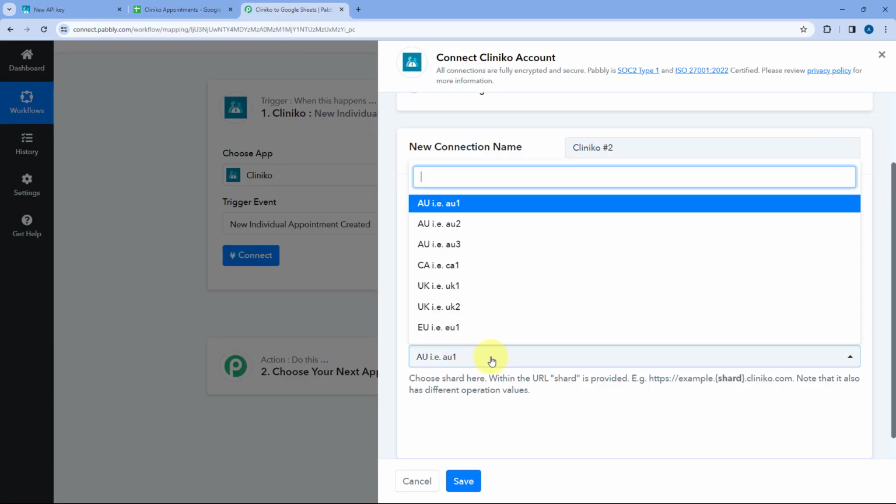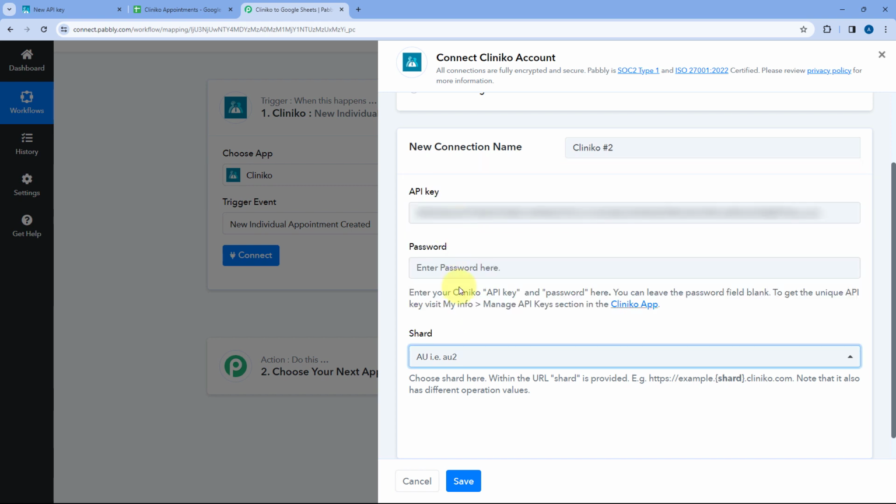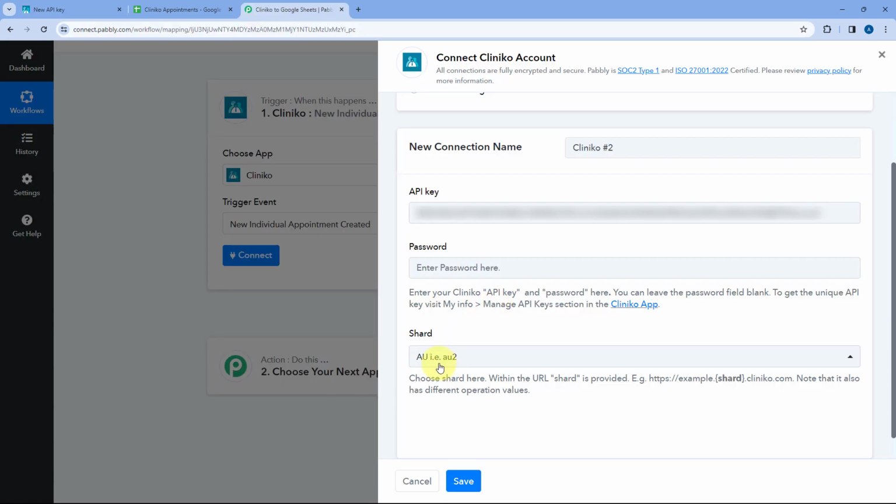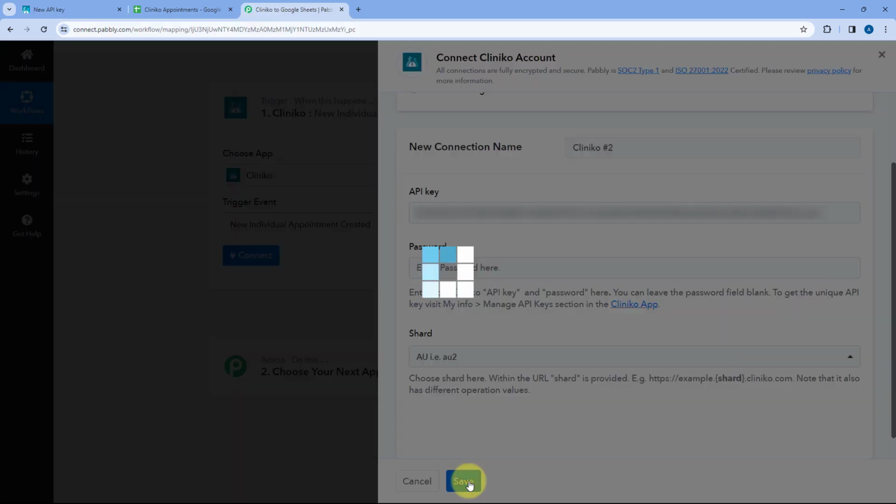So here from this dropdown, we are going to select this option of AU2. You can select any other option as per your Cliniko account. Whatever shard is mentioned in the link of your Cliniko account, you have to select that same shard from this dropdown. So I've selected AU2 over here and then just click on Save.